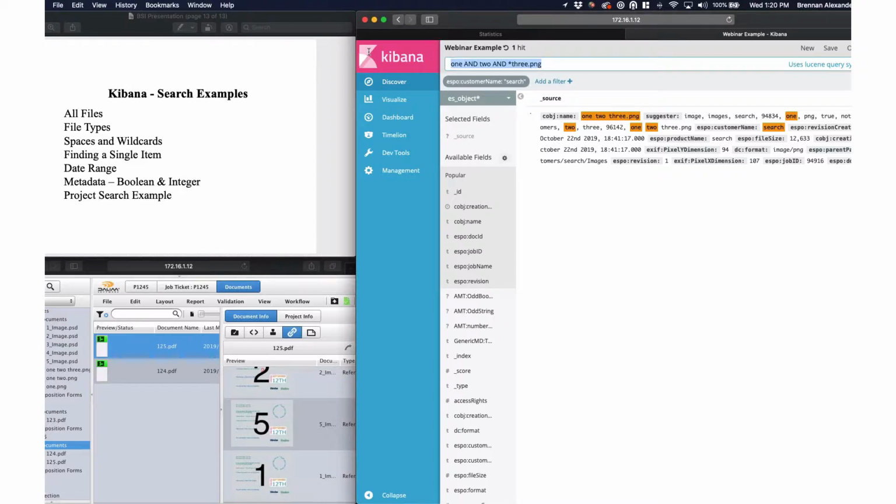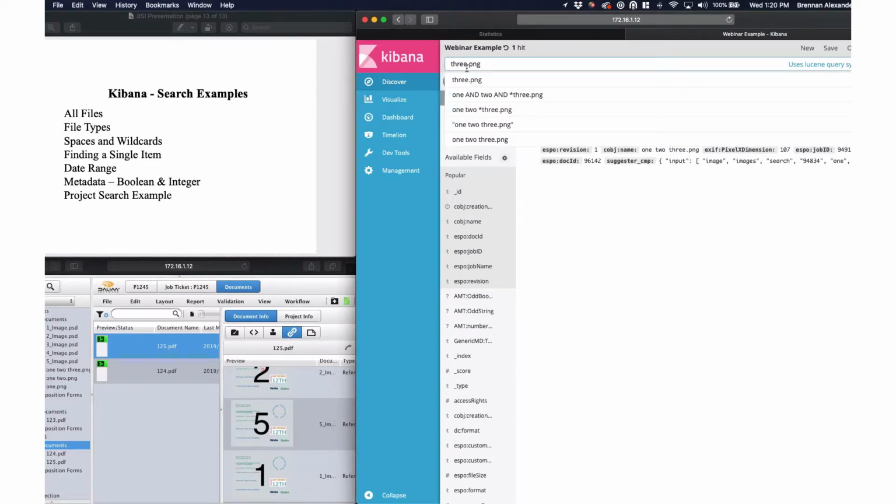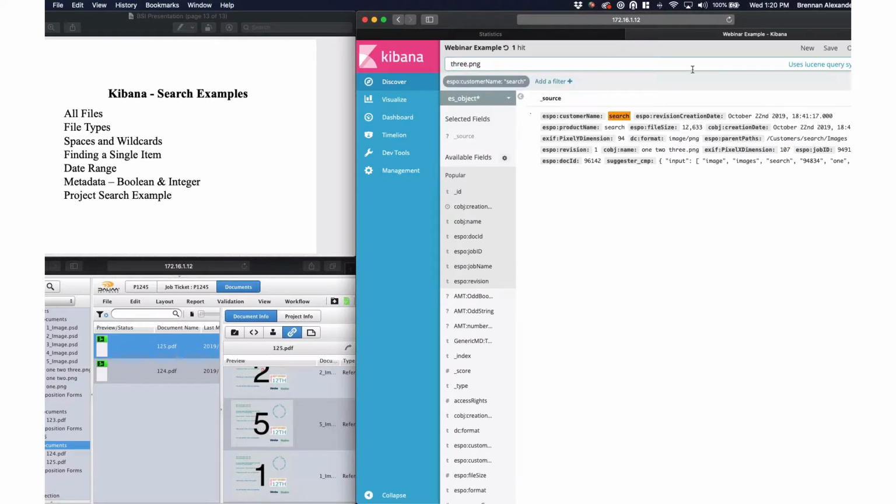Let's see. Here's another one. We had an issue in ES because we weren't adding that asterisk inside of ES. It is adding it here. That's why it can find that 123 file. Again, here's the user, the file name.